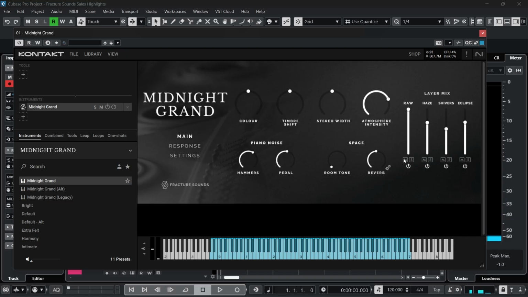And you can mute, for example, the piano. And just have the different layers at play. And then we've got different color. So you can have it a little bit lighter or darker. And then timbre shift. Stereo width. And atmosphere intensity. So it's how much of these layers you hear. And then great features. If you don't want any different sounds.